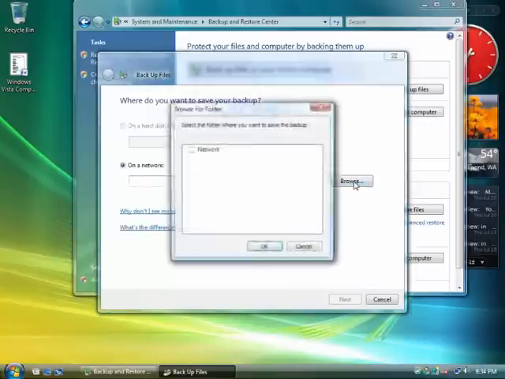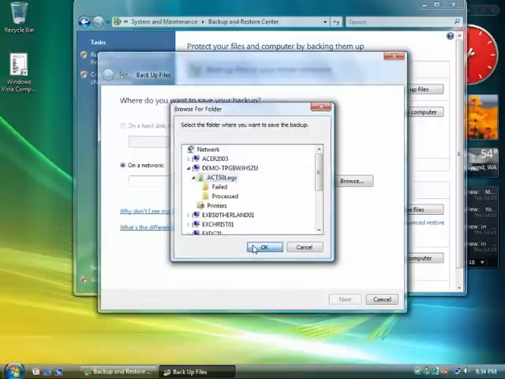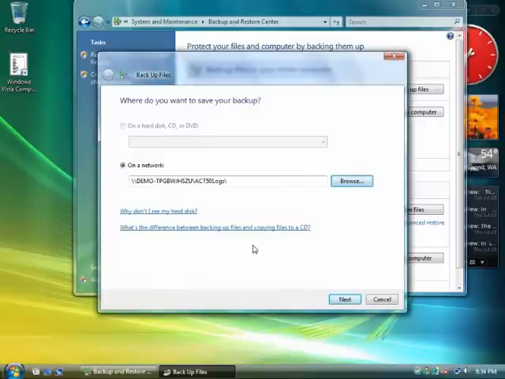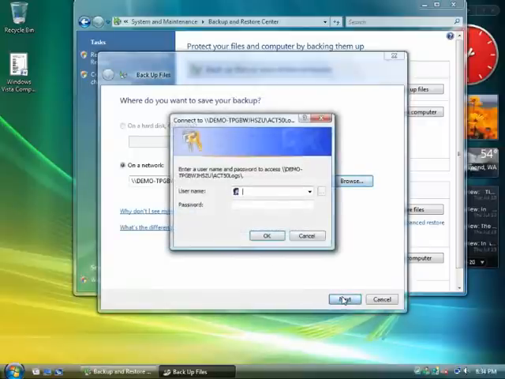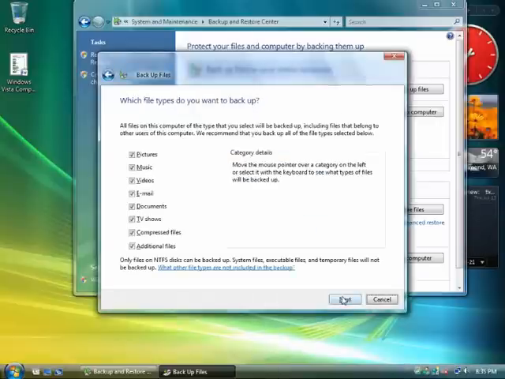In the Browse for Folder dialog, click on Network, then ACT50 Logs. Click OK. In the Backup File wizard, click Next. In the Login pop-up, enter the username Abby and a password of Password. Click OK. On the next screen, notice all the file types you can choose to back up.